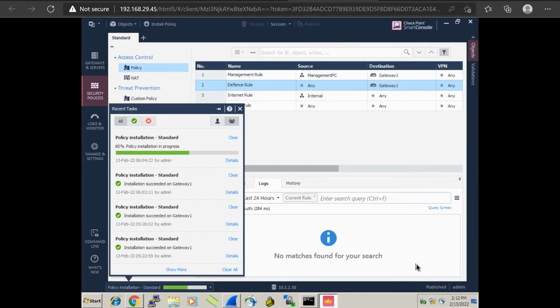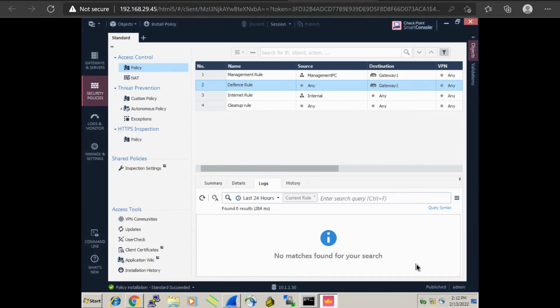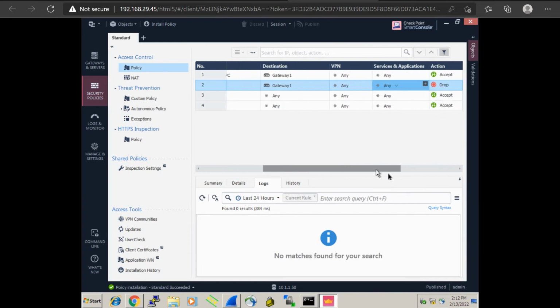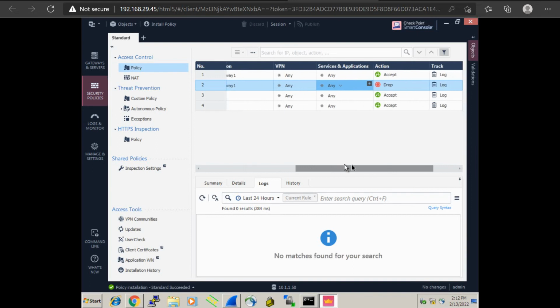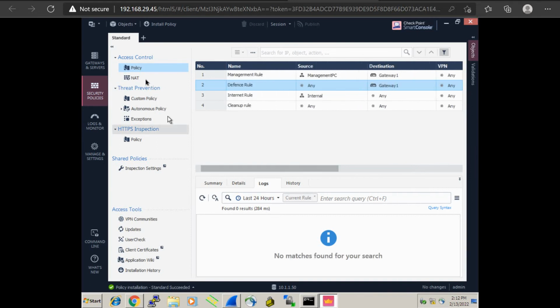Although I'm a little worried that it should not interrupt the communication between the management and the gateway, anyway, let's see what it is doing. Perfect. So this is how we see the rules. These are the normal policies that decide whether traffic is allowed or dropped, meaning accept or drop.